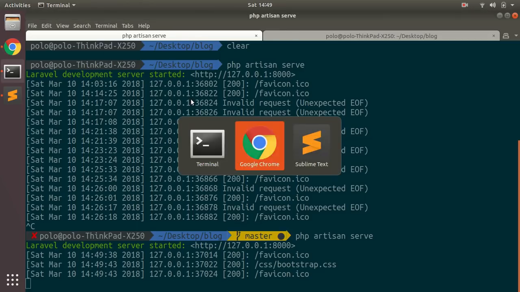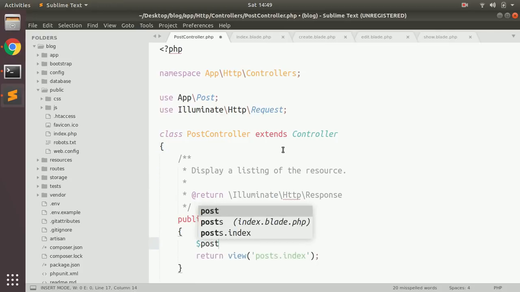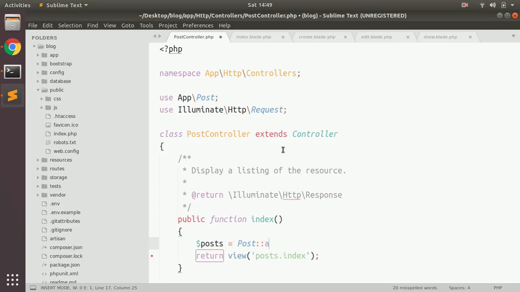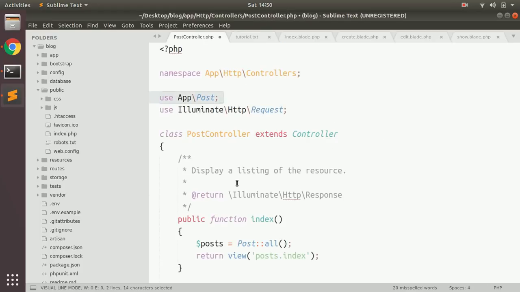So now we will make a query to get posts from the database. Post equal our Post model all. That's all. It will actually get all data from the database. So we have to use this Post. We are already using Post since we ran this command, that's the reason it already has this use statement here. So I'm getting all the posts here, but I have to pass those posts inside this view.